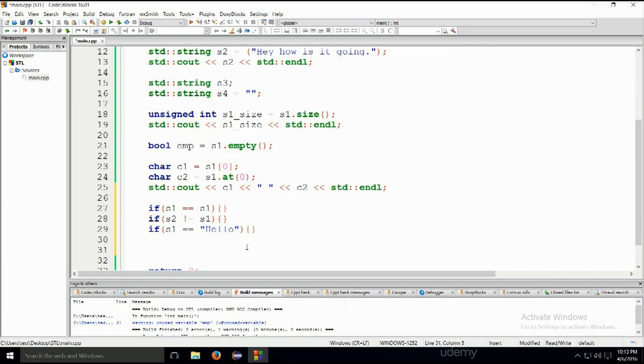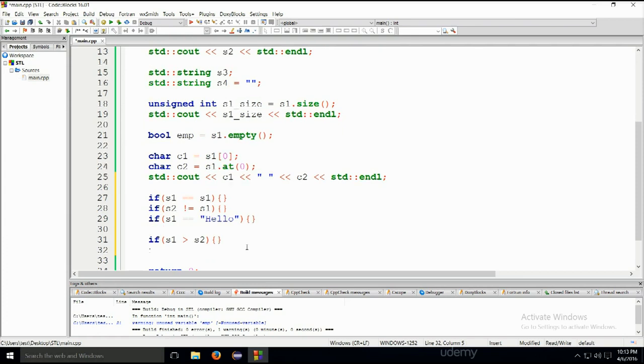We can also compare them alphabetically. If s1 is greater than s2, so this is comparison in an alphabetical fashion. If s1 is lesser than s2, this is just going to do comparisons in an alphabetical way. I don't really know what else there is to say about that. To add to the end of a string, we can use push_back.